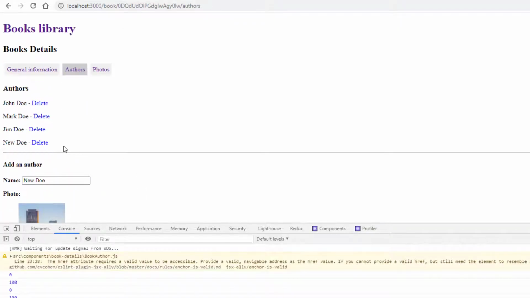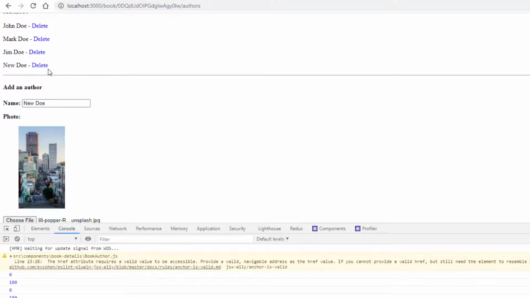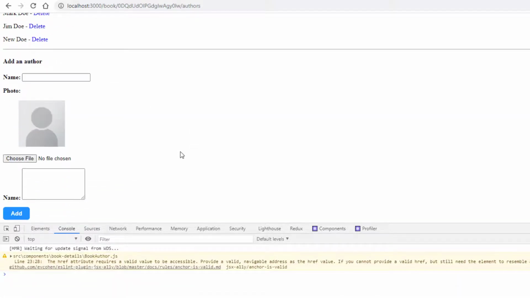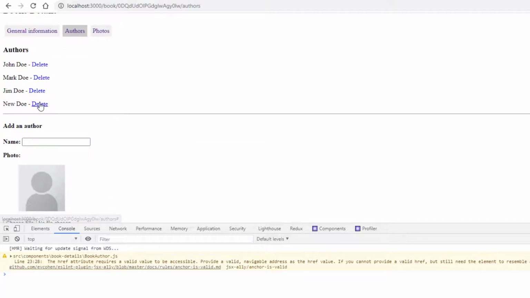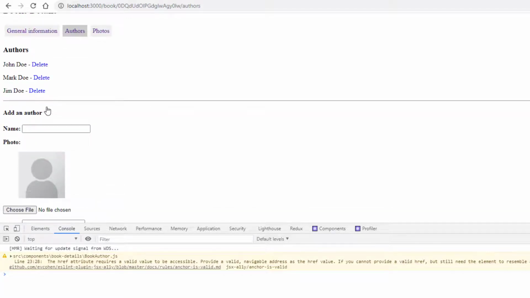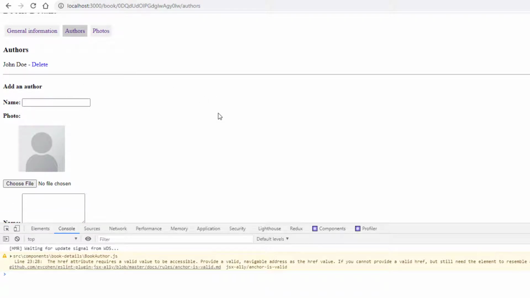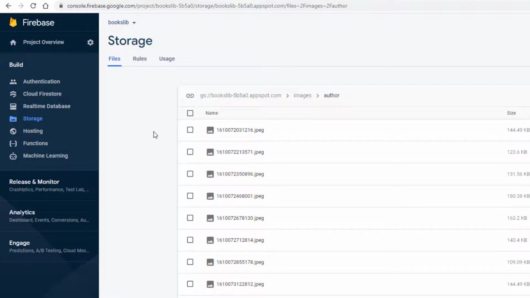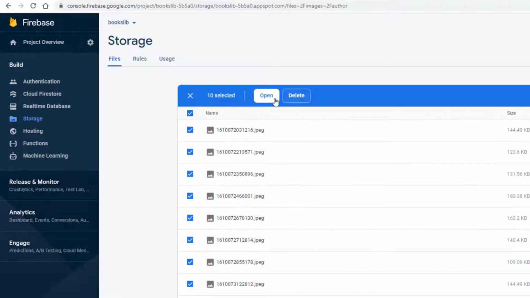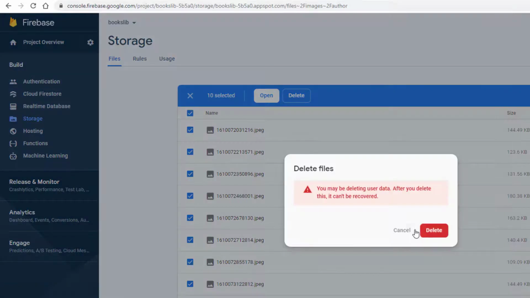So here now I have the new Doe, which has the photo saved in the database. Alright, let's try it. If I delete new Doe, this is good. Now Jim Doe. Now these two don't have a photo. Let's try Mark Doe. It is gone without any error. If I go to my storage, let's delete the whole list of photos.